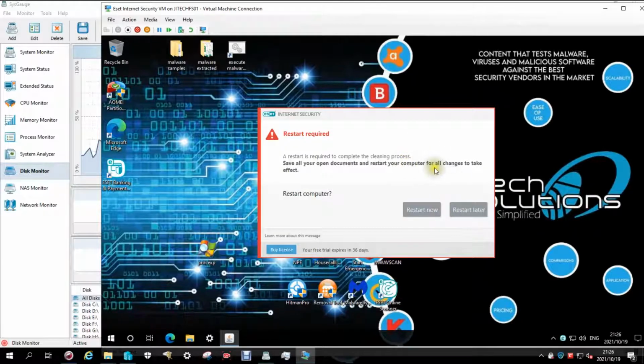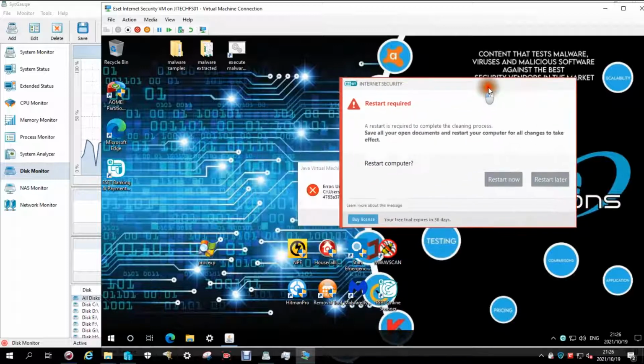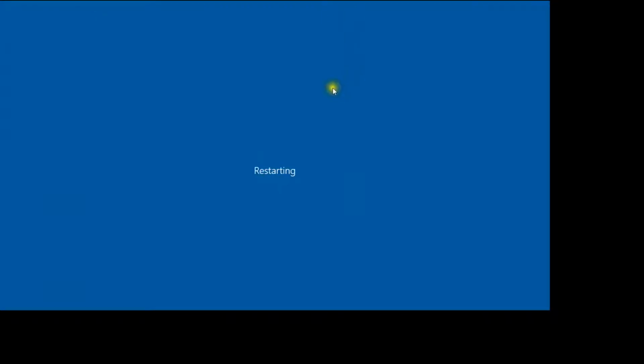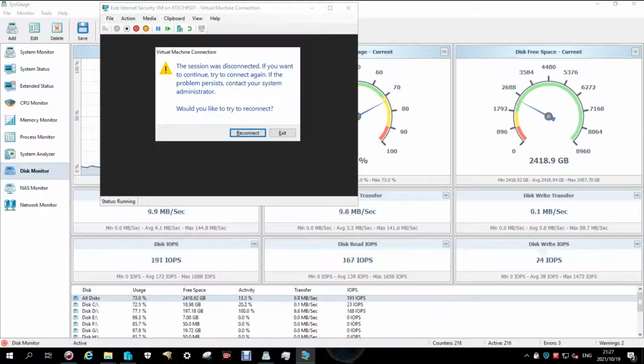Eset wants to restart, so I'm gonna do it now. And it's restarting on its own. I did not even click restart. Okay, so it's restarting. Let's see what Eset is capable of doing. Then as soon as it's up and running, I'll start with the scans.